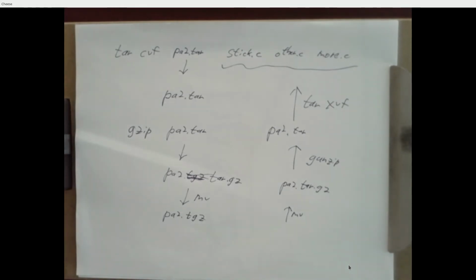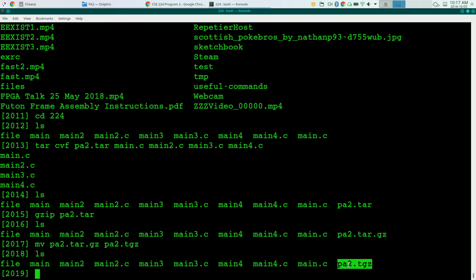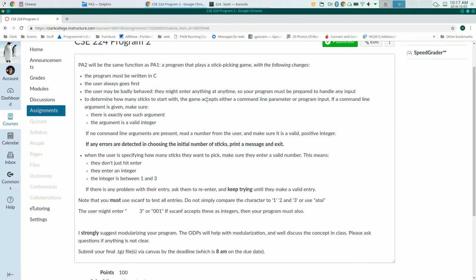So let's talk about PA2. The short answer is I don't necessarily recommend multiple files, but I definitely recommend multiple functions. This we didn't talk about for Bash, because Bash doesn't always make that easy. So let's look at PA2 first of all. PA2 is the same basic behavior as PA1. It's the stick picking game with the following changes.